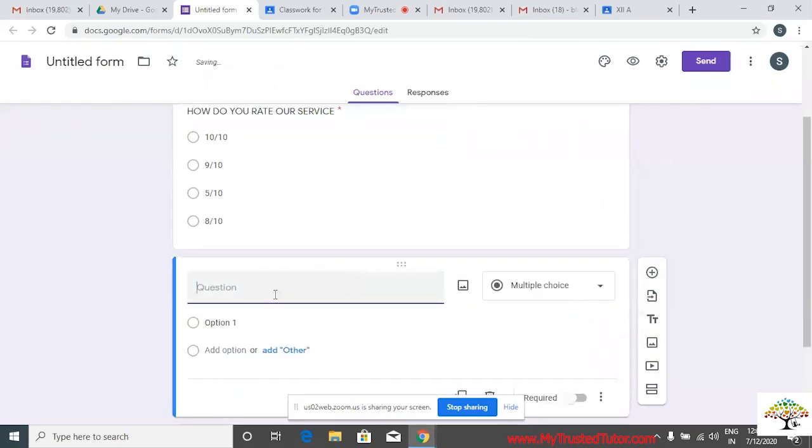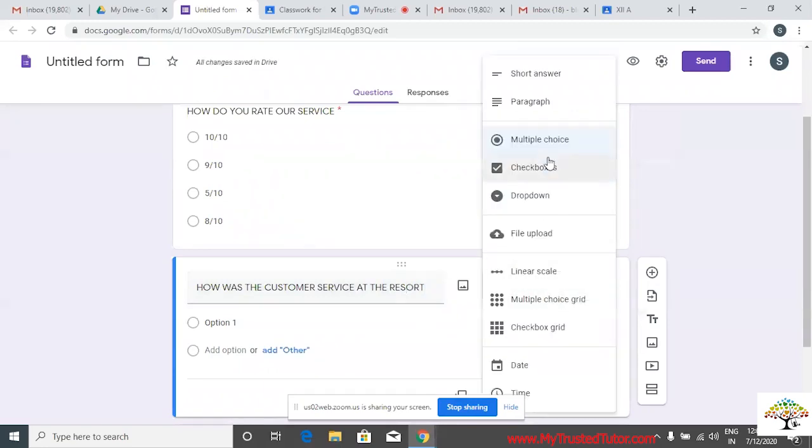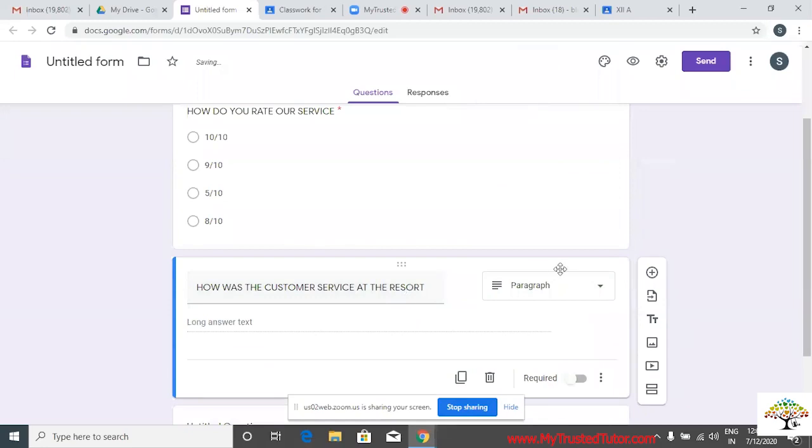Then you can add a second question over here. Any question you can add. Suppose I add another question: How was the customer service at the resort? Another hypothetical question. This time I want my responders to give the answer in paragraph form, so I'll click on paragraph.